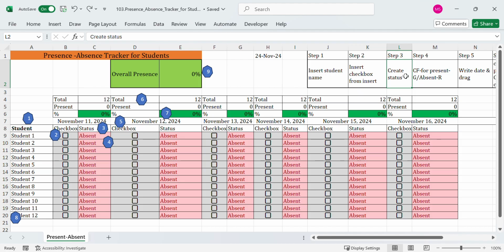The next one is create status, and that is step 3. Here is the status. Status is either absent or present, and it is present only when we click this checkbox. That is conditional on just ticking this checkbox.